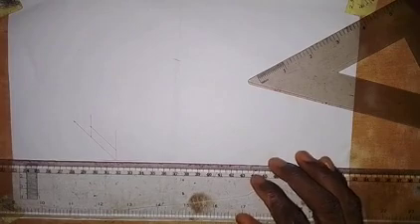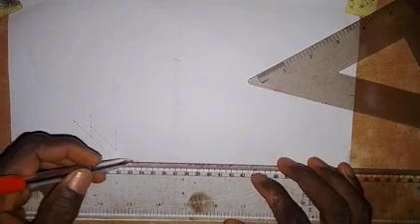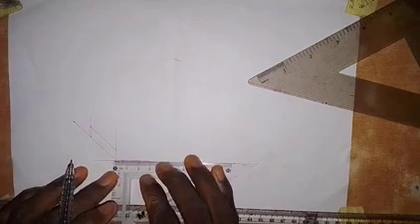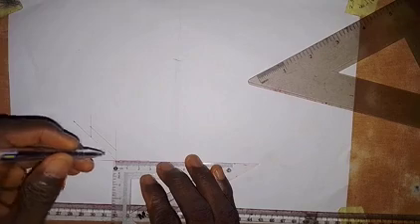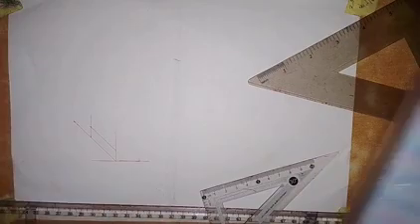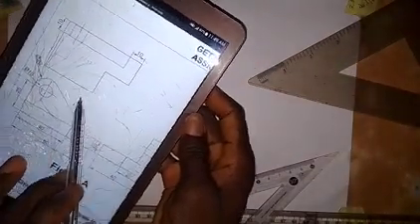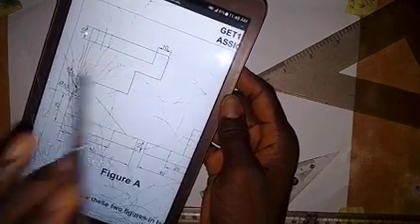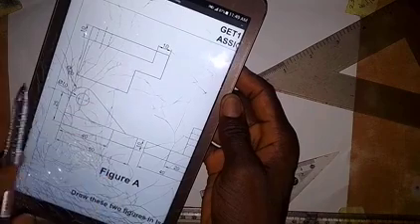Then with the same 45 set square, we have this horizontal line here. Here I'm going to take a measurement of 20 millimeters to this side. Where do I have that 20 millimeters that I'm taking? Let's look at it. From here to here is 20, from here to here is 20, and from here to here is 20, as we have it here in the plan.